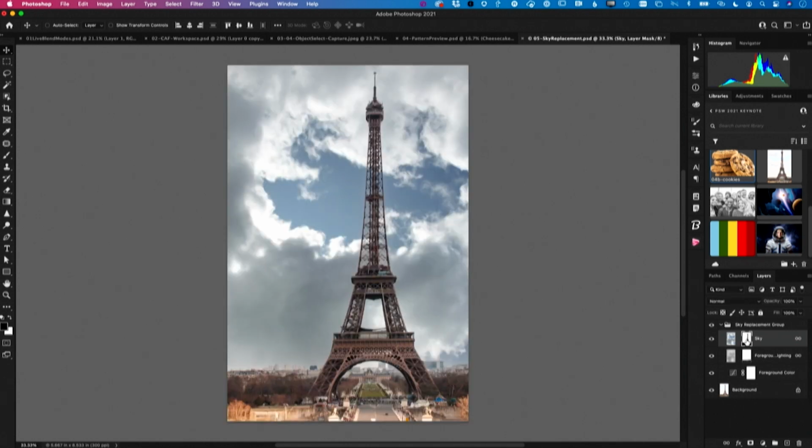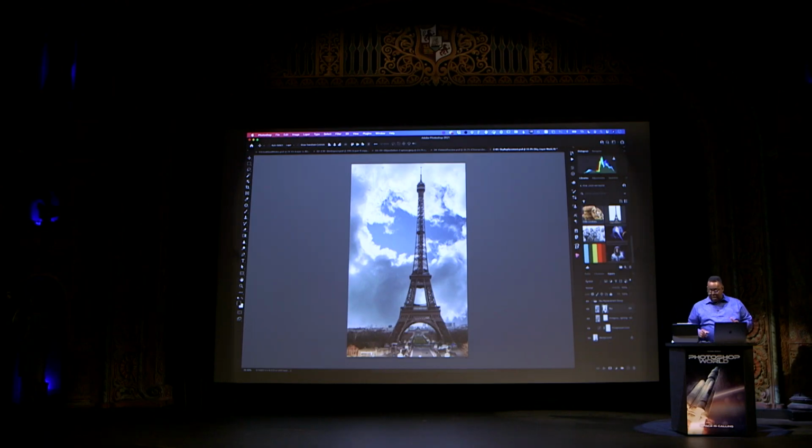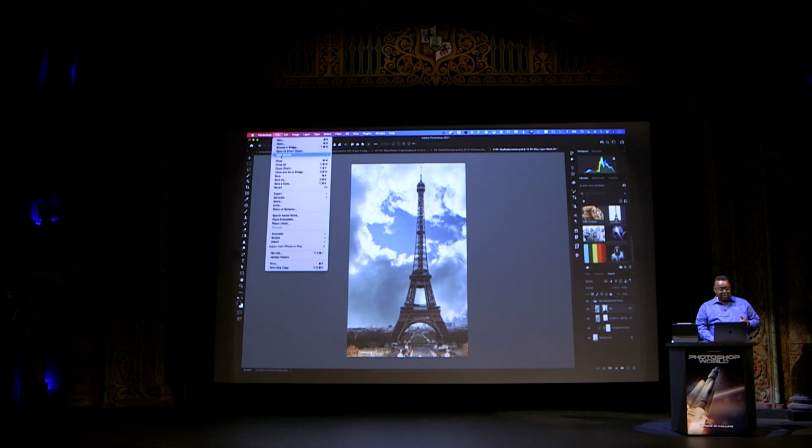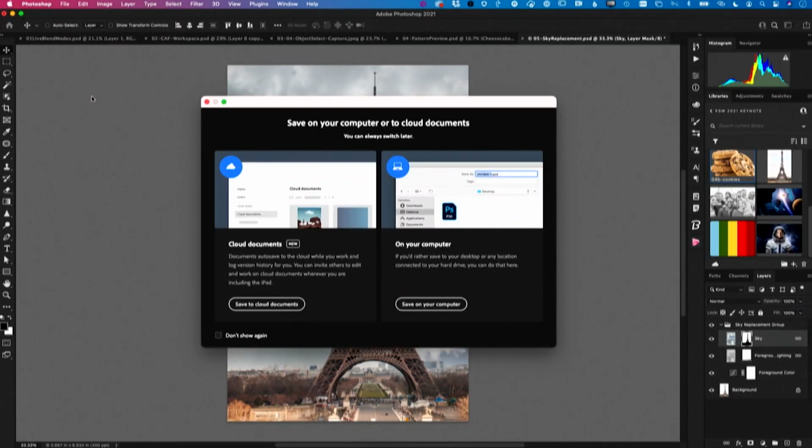All right, next up, let's talk about cloud documents. Cloud documents basically allow me to save the image to the cloud. So if I choose Save As, I still have the ability to save the image locally to my hard drive as I always did, but I now also have the ability to save it as a cloud document. Why would you do this?